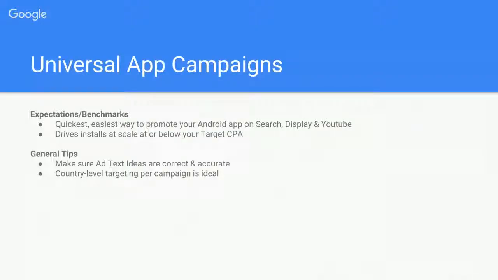So our next product, Universal App Campaigns. This product is really special, and I'll tell you why. It is the first product that Google built that focuses only on apps. It was a campaign built to help with app promotion, and it takes advantage of all of the other products that we mentioned. So within Universal App Campaigns, we have search, we have display, we have YouTube, and it's really, really easy to set up.